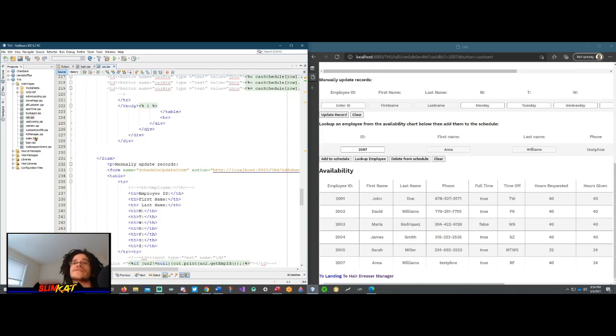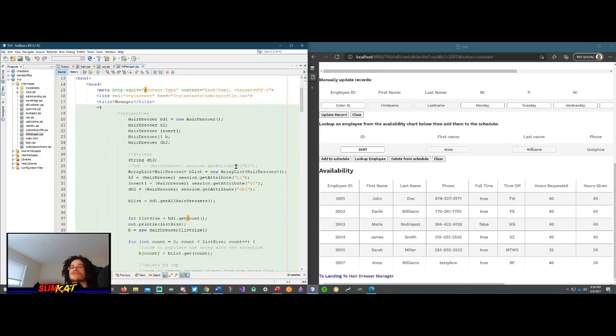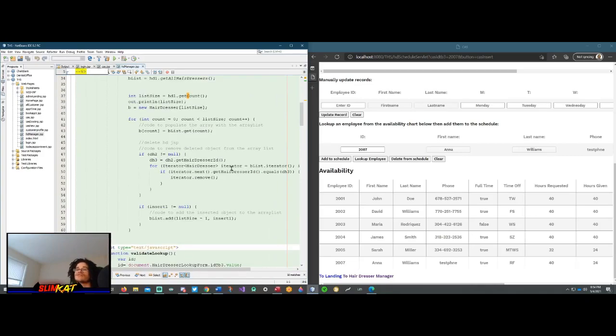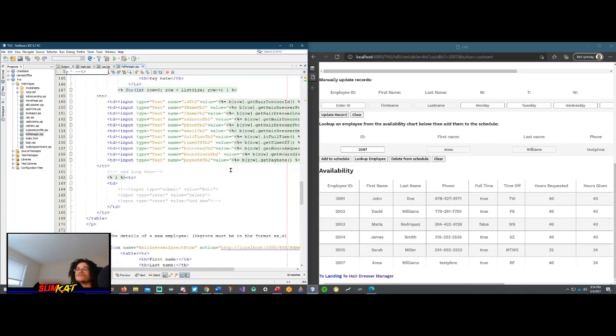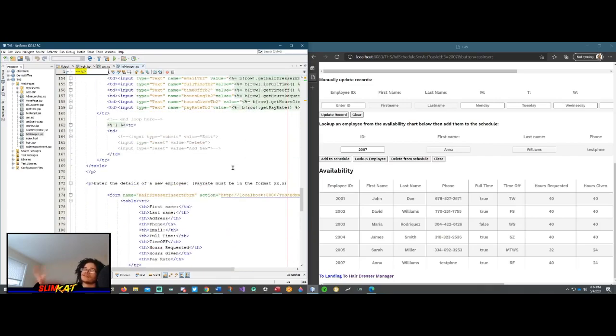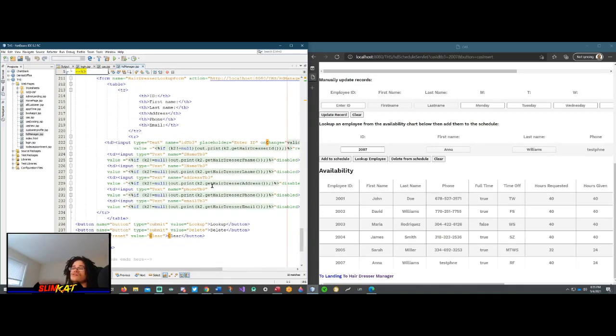Then we have hairdresser manager. Hairdresser manager, very similar to the create a schedule in the way that the data flows from the database using a method called get all xxx. So in this case, it would be get all hairdressers. For schedule, it would probably be like get all schedules or something like that. So we use the get all. We store it inside an array list, from the array list to the array, from the array to the for loop, and displayed to the user.